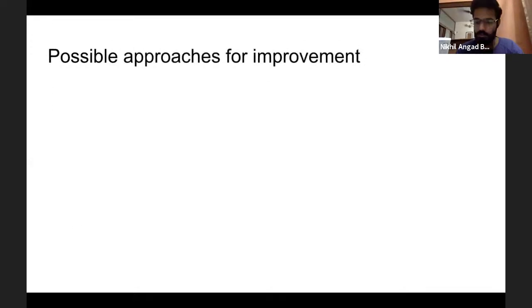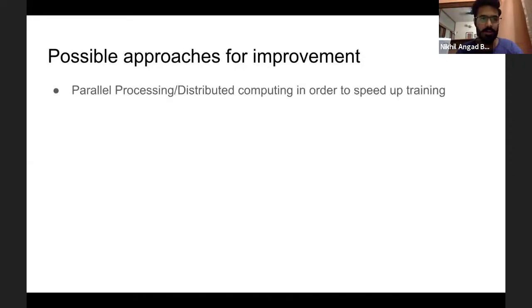Possible approaches for improvement, which is the more interesting part of this presentation, I hope. Firstly, parallel processing, distributed computing in order to speed up training, either through TPU training or multiple GPUs, or using multiple systems in the cloud.